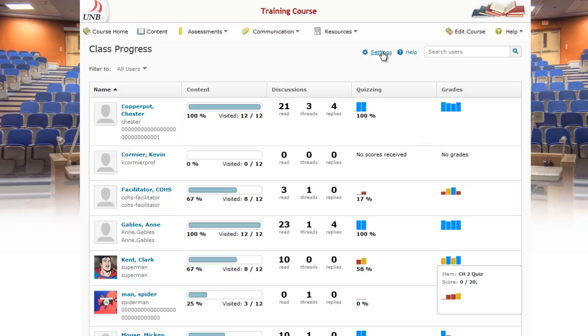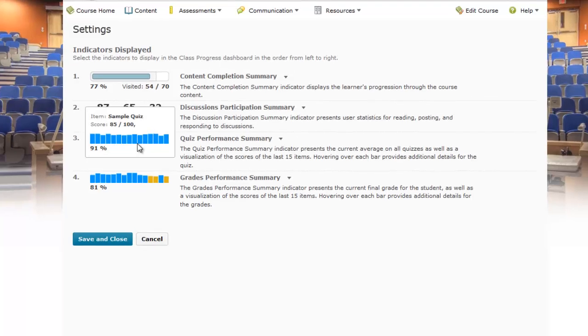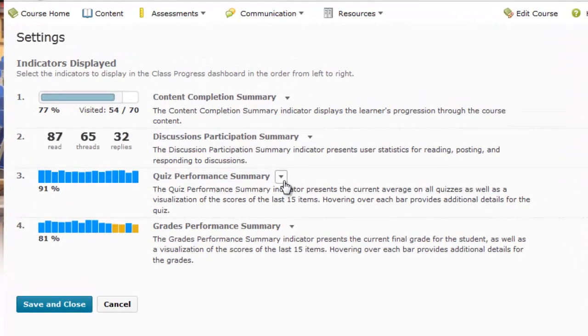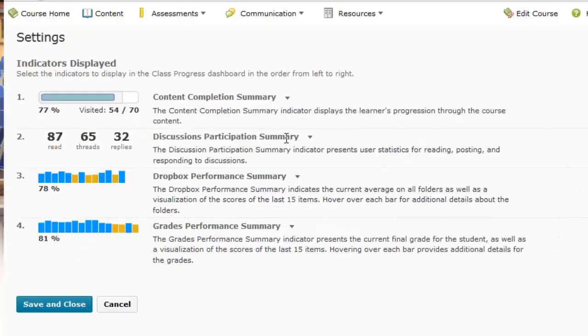The other thing you can do, under the settings area, is change some of the indicators, perhaps if you don't use all of these items. For example, if you don't want to show the quiz performance summary, you can click on the little action button next to it, hit Replace, and select one of these other indicators. So there's the checklist completion summary. If you give your students Dropbox assignments, you can change it to, for example, the Dropbox. So maybe we'll select that and change it to Dropbox here. And then we can just do Save and Close.